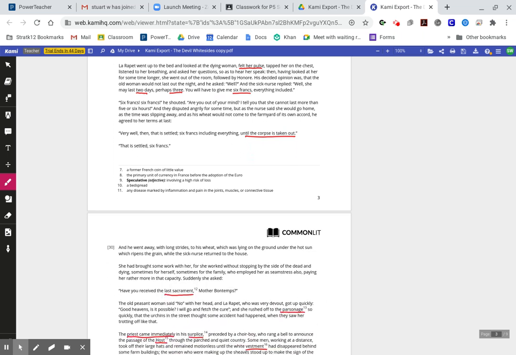La Rapette went up to the bed and looked at the dying woman, felt her pulse, tapped on her chest, listened to her breathing, and asked her questions so as to hear her speak. And then, having looked at her for some time longer, she went out of the room, followed by Honoré. His decided opinion was that the old woman would not last out until the night, and he asked, "Well?" And the sick nurse replied, "Well, she may last 2 days, perhaps 3. You will have to give me 6 francs, everything included."